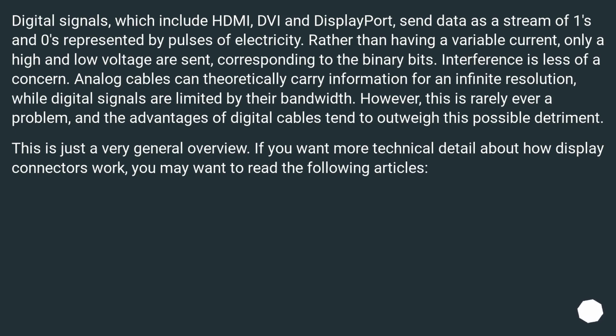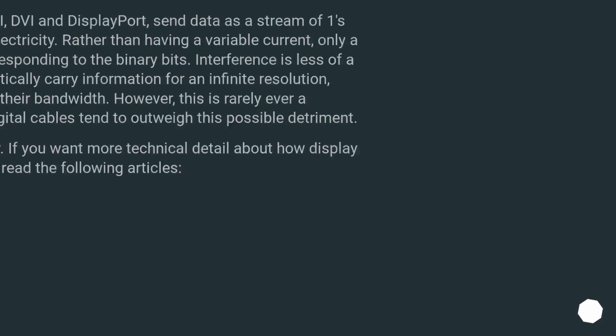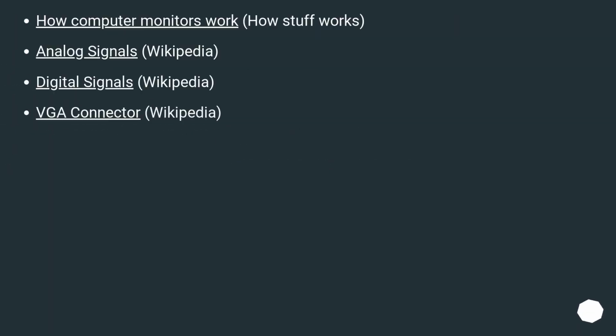This is just a very general overview. If you want more technical detail about how display connectors work, you may want to read the following articles. How Computer Monitors Work, HowStuffWorks. Analog signals, Wikipedia. Digital signals, Wikipedia. VGA connector, Wikipedia.